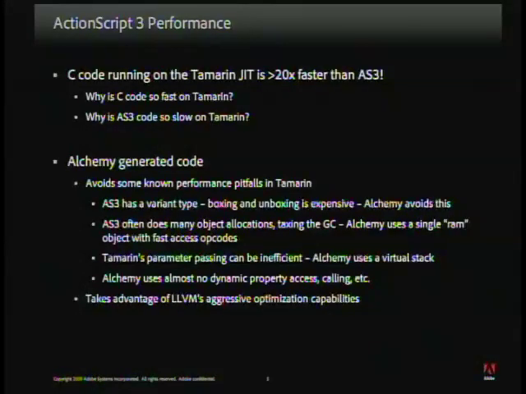And there are a couple of other limitations of the Tamarin JIT. It's not as good at parameter passing as native C code would be. And of course, it allows you to do totally dynamic stuff, like JavaScript lets you do bracket, quote, whatever. And that has to be a runtime lookup. So Alchemy doesn't do any of that.